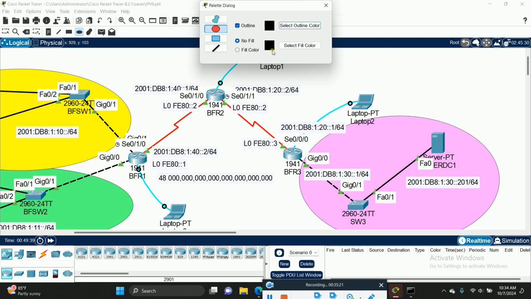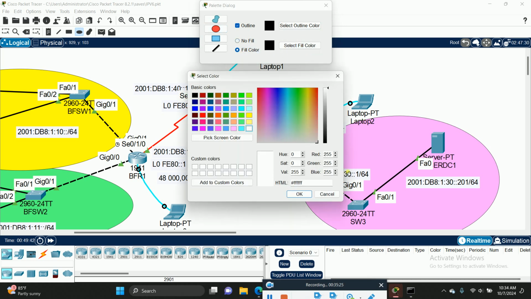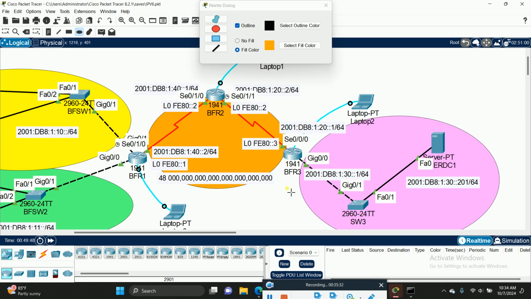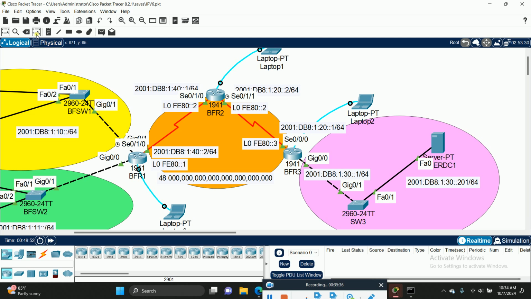Let me just show you something. Because of the area, let me just allocate it with a nice color. This nice place, like this. Area 0. So every interface that falls within this one is area what? 0.